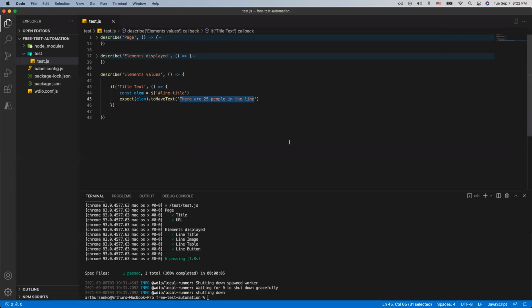Yeah, this is one thing. That's correct. So probably there will be 3 different elements. So I will need to find line number 1 and check that line number 1 has that, line number 2 has that, and line number 3 has that. So I will need 3 tests. So yes, probably you're right. So this is one thing.